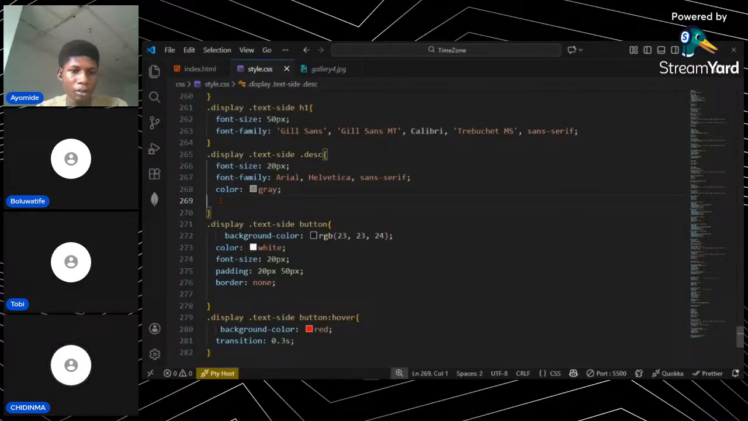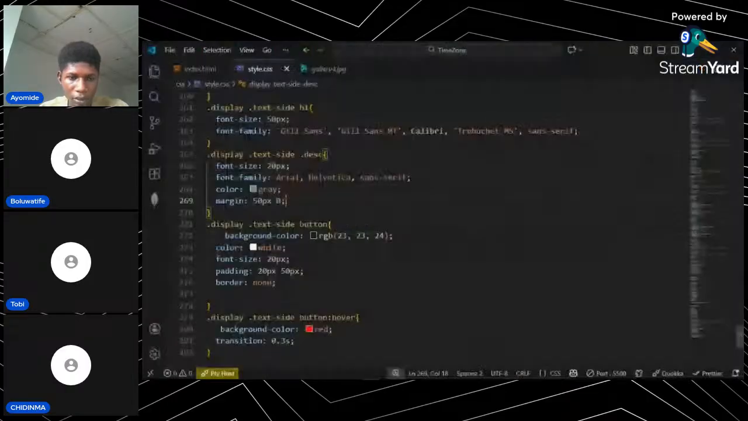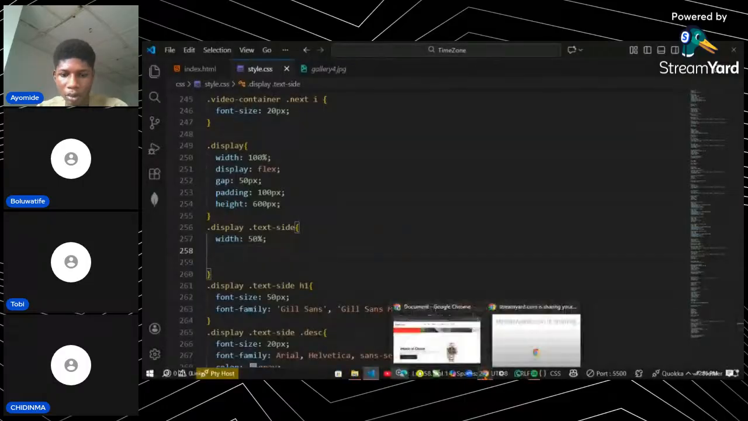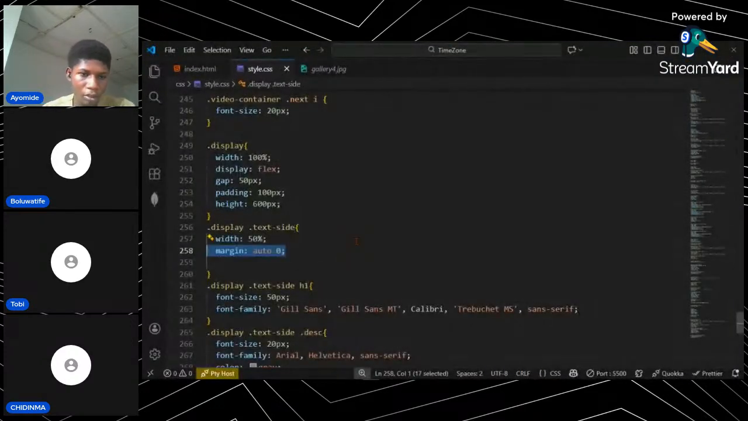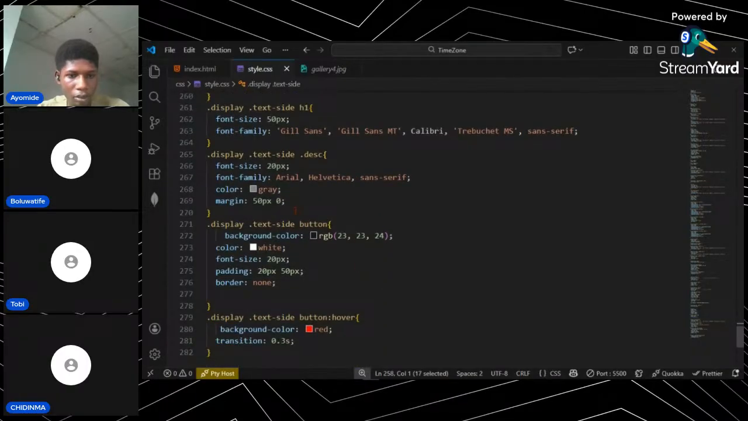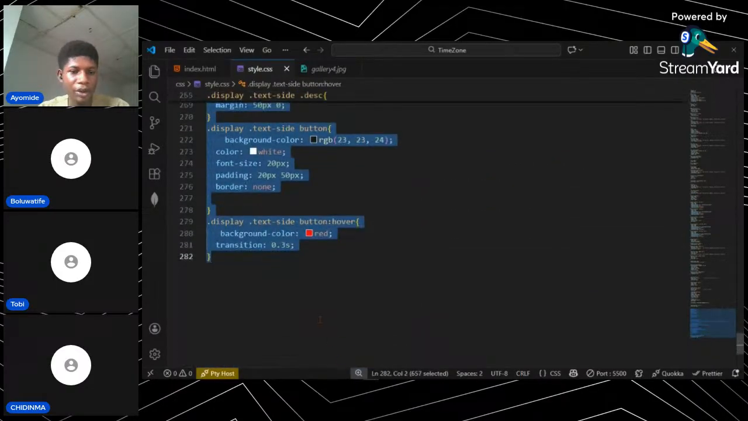For this margin, the first value is what? Left and right, top and bottom? No, the first value is top and bottom. The second value is left and right. There's somewhere that we have an issue inside this code.